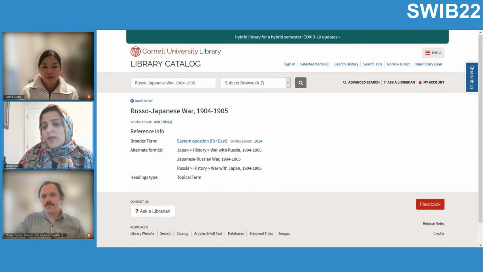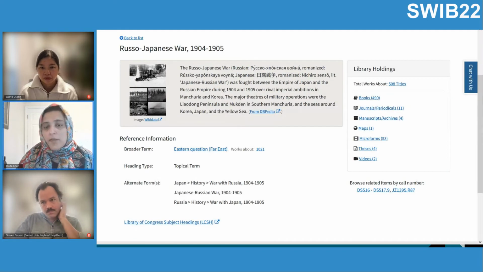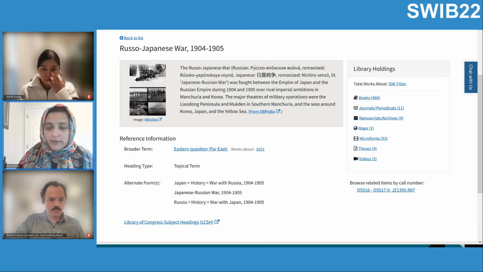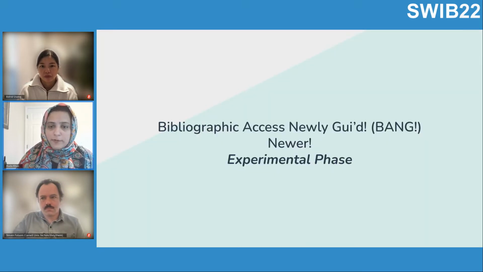And very quickly, we did something very similar for the subject browse page. This is what it used to look like. Now we're bringing in Wikidata info, DBpedia info, and linking back to the call number browse using the magic of having that classification info from id.loc.gov. And there are links here if you want to actually go and check it out in the Cornell Library Catalog in production. You can do that now.